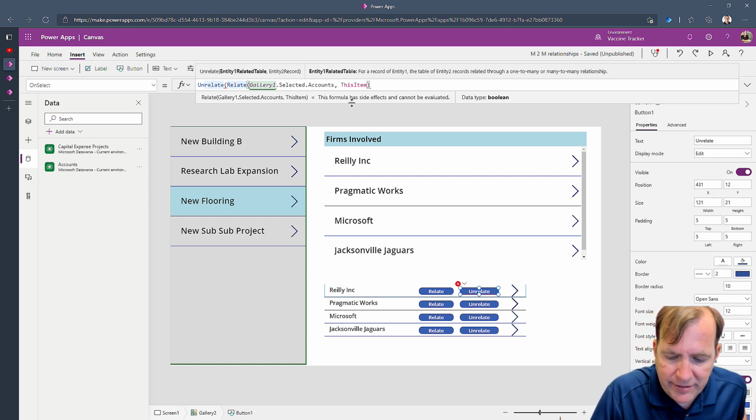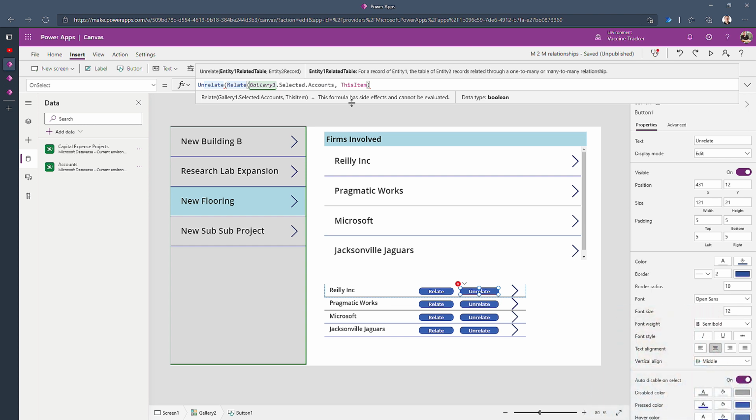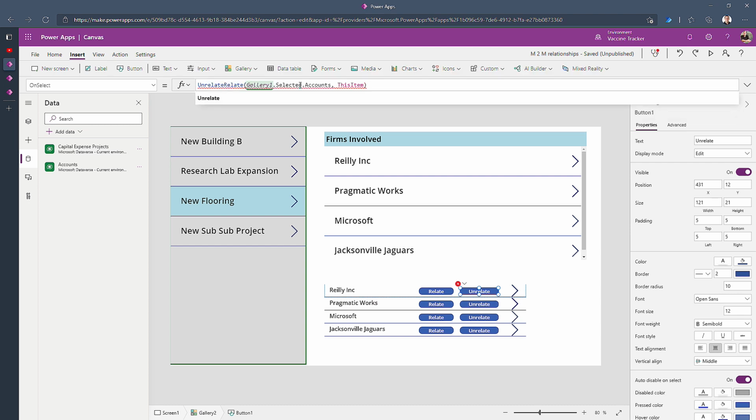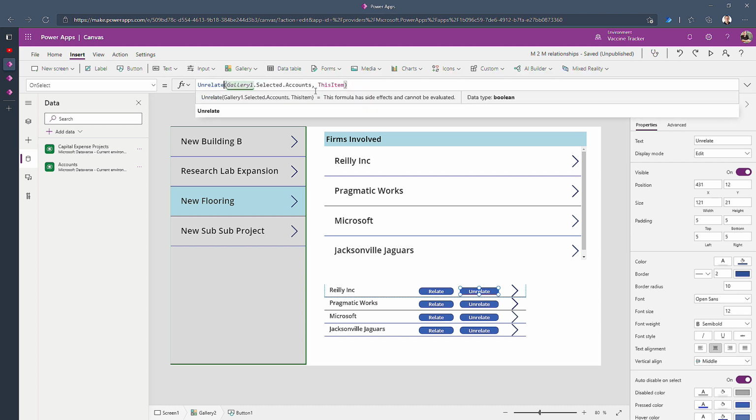Let me get rid of my face here so we can see the full piece. Almost the same thing, but this time, let's see what the error is first of all. Oh, I see the problem. All right, let's get rid of that. It's almost the same code, just with unrelate, to remove the record from here.